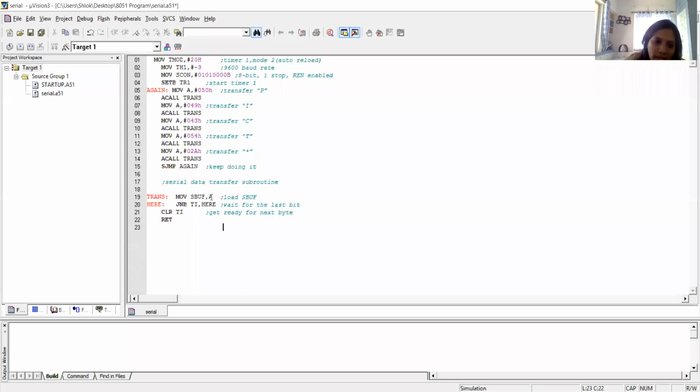In that, the accumulator value is transferred into the SBUF register. The buffer register is required to temporarily store the value. And now here we are writing one statement called jump if not bit TI.